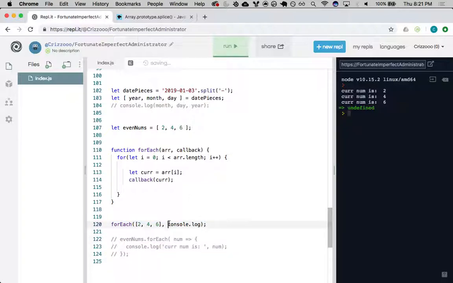Do we see the difference right here? I'm not invoking console.log. We saw that I can just go over here and say, what is console.log? It's a function. So I can pass this function without invoking it. I can pass it to the forEach function that I just wrote. So array is going to be this array of 2, 4, 6. And callback is going to be a reference to the console.log function, which again, we'll cover next week. But basically that means if callback is a function, I can invoke it inside of here.